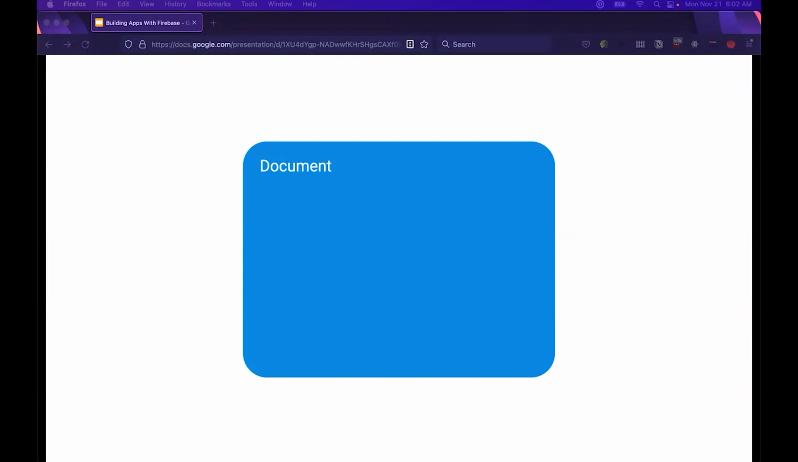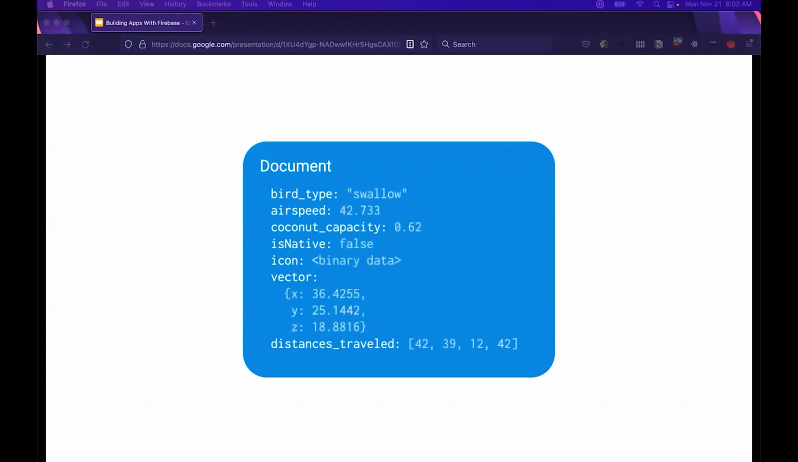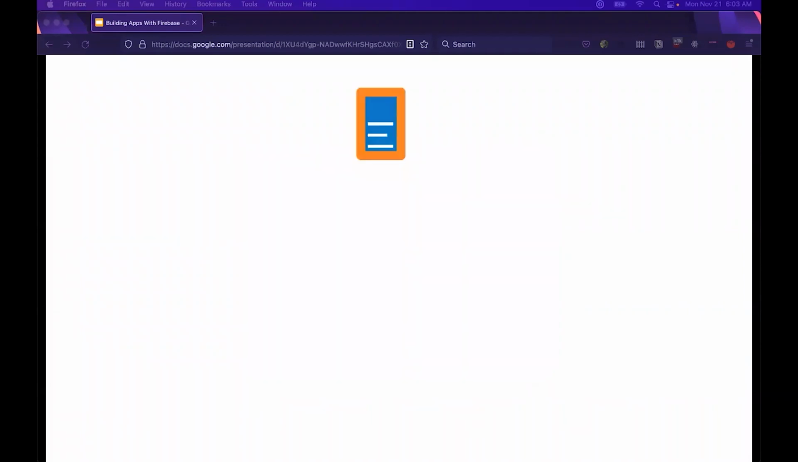You can think of a document as something like a dictionary or a hash table. It has a set of key value pairs, which we refer to as fields. And the values here could be a number of different things, anything from strings to numbers to Boolean values to JSON-like objects to arrays, etc. It can also be binary data as shown in this example. So here we have a document containing the fields we saw in the previous slide.